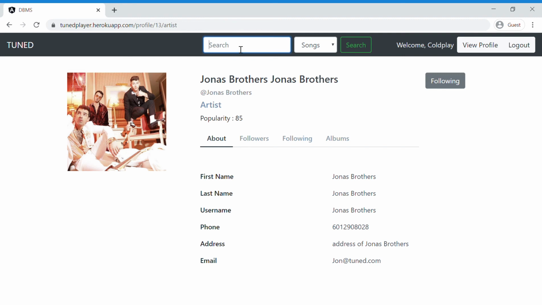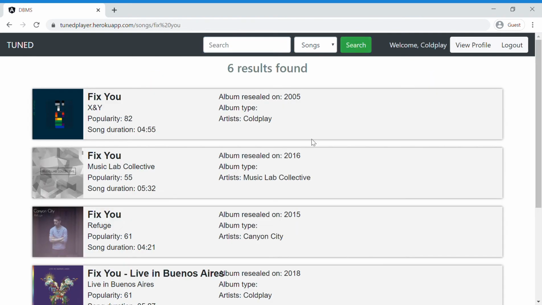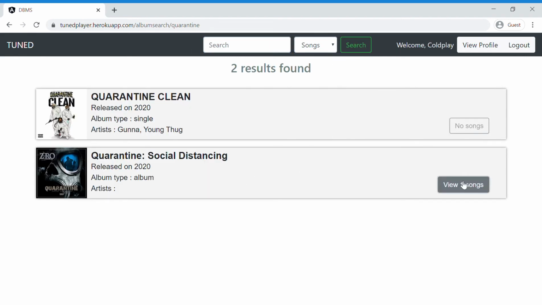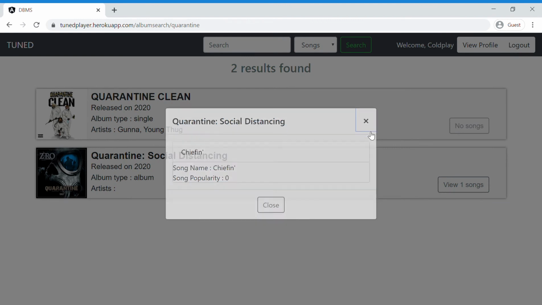So if I search, you can see the details of the song, but he can just view these songs, and he can also view the albums which are available with the keyword, and internally can see the song of that album.